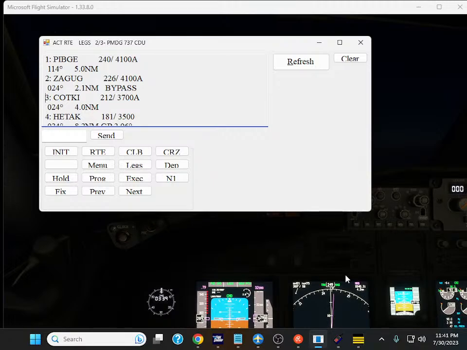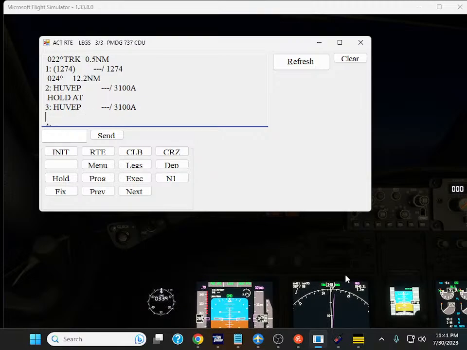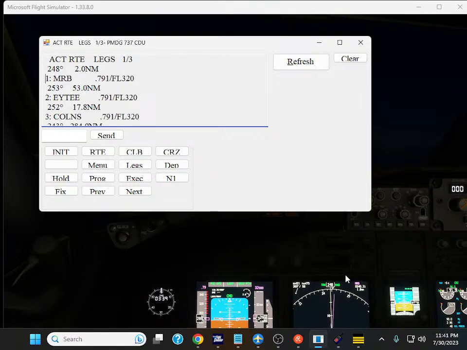Yeah, I would. 024, attack 181/3500. 025, RW02/924. So 924. RT/3/3, 01, 1274/1274. 02, U/3000, 024 degrees 12.2, U/3100A. Hold at 3, U/3100A. And if we got to do a go around, we got to go 3,000 or above. All right. RT 248 degrees 2.0 and 1, MRP.791.